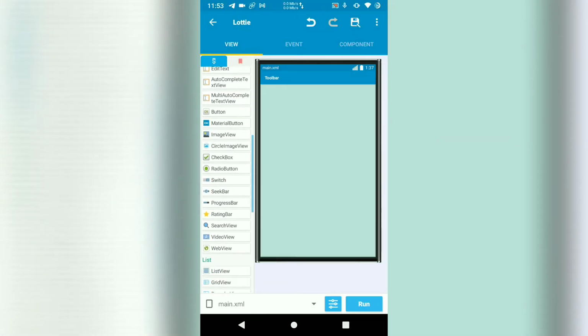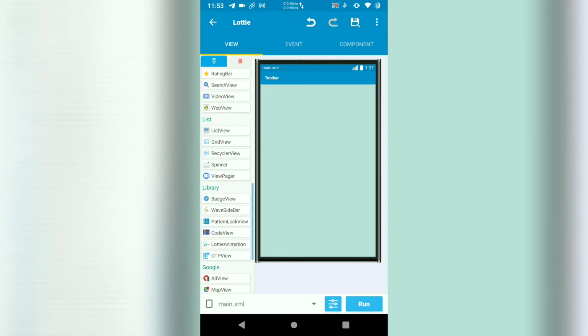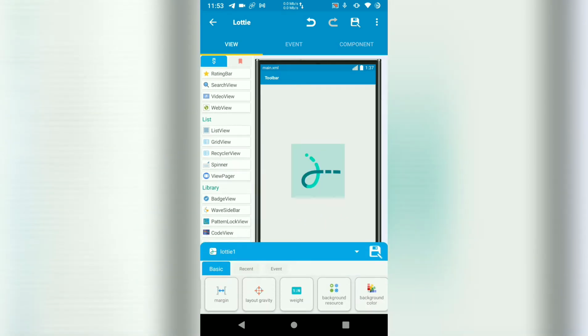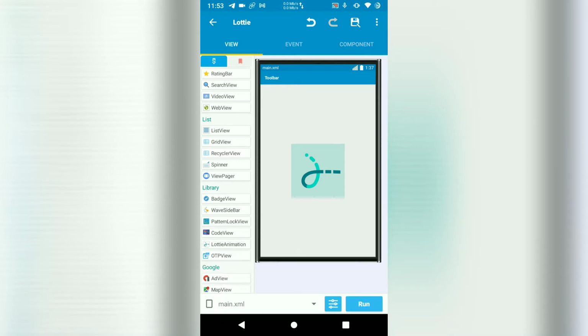Let's put our Lottie library there. So what this does is it initializes the XML as well. In this tutorial I'm going to cover both initializing with XML and using code. So let's go with the XML method.